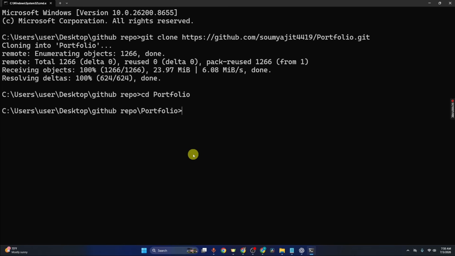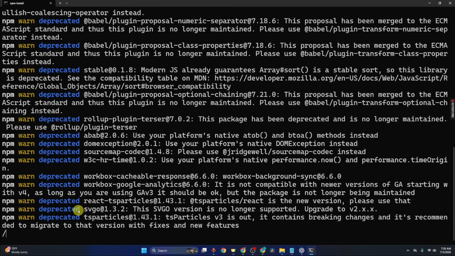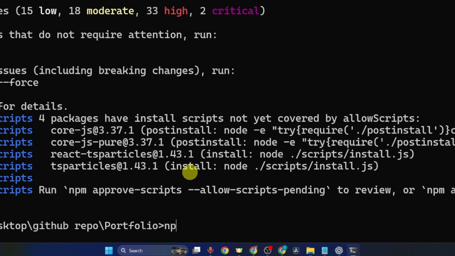Now the next step is to install the project's required packages. For this, you can just type npm space install. After that, just press enter, and now it will start downloading. Sometimes you may run into a dependency error during installation. This is fairly common with older repositories or projects that have not been updated recently. If that happens, just run npm space install space double hyphen force. After that, you can just hit enter.